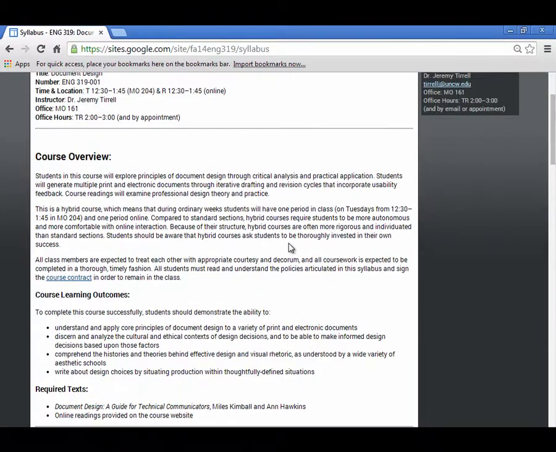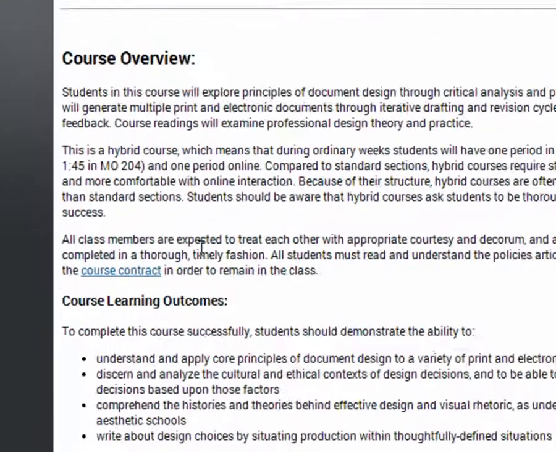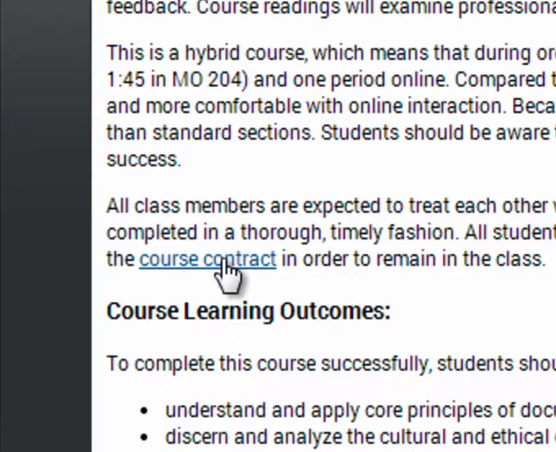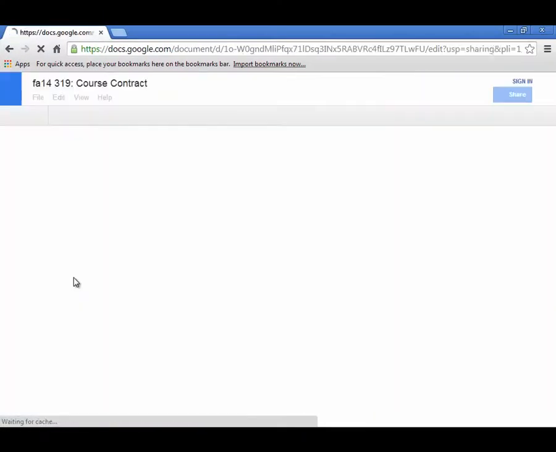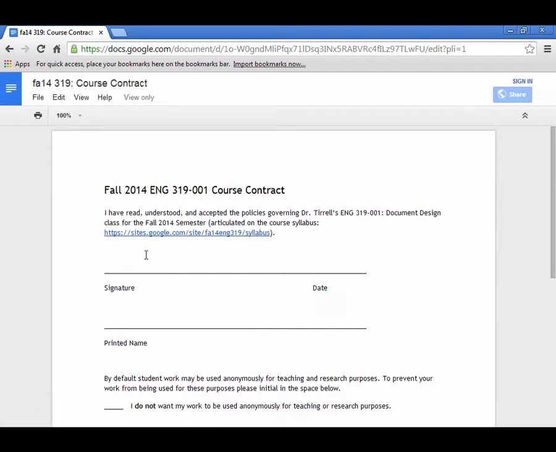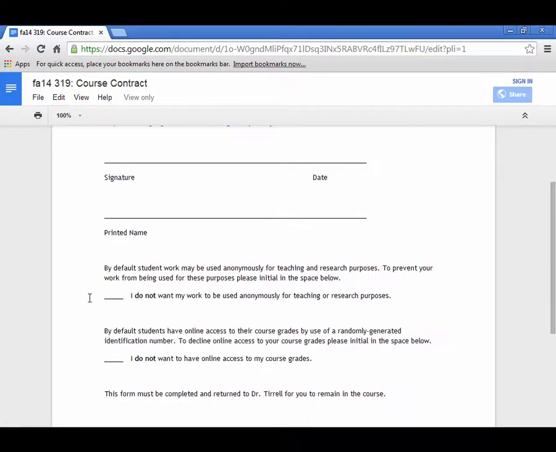We have a course overview. I'm not going to read through all of this because you can do that on your own time, but I am going to point out some highlights. So in the course overview, we've got some information about the scope of this course. You'll notice there's this link here about the course contract. This is also linked in the calendar. And as I mentioned, this is the document that you're going to be printing and signing, and it indicates that you're familiar with the policies articulated on the syllabus and that you're going to adhere to them. So you'll be signing and dating this.